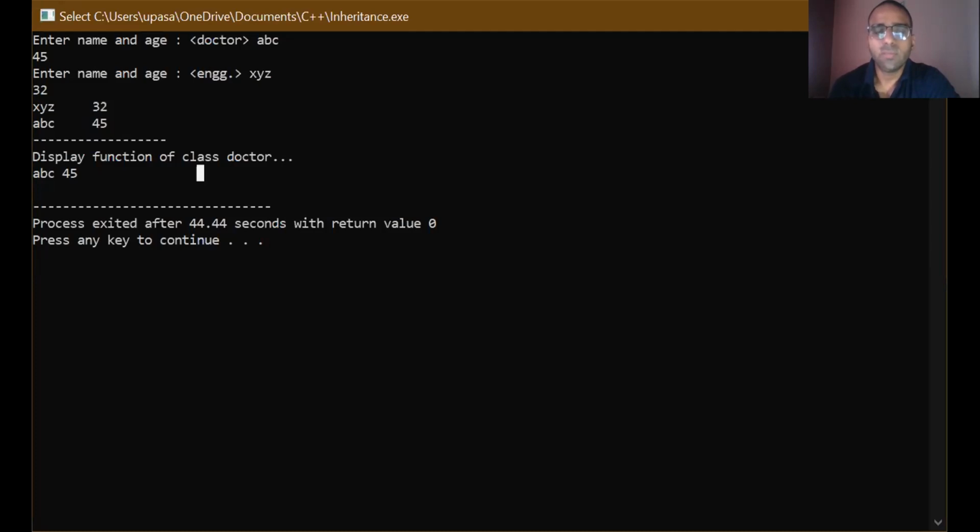This will reduce the code writing, and it will increase the reusability of the program. That's why inheritance is an important design principle in object-oriented programming, and that's why we can implement it using C++ programming.